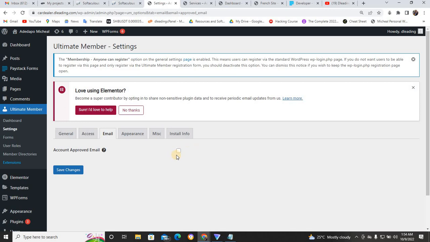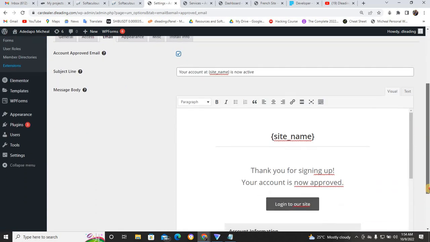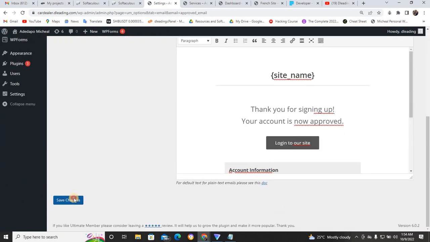Account approve email. That is a situation where, when people create an account, you want to be the one to register it, to approve it by yourself. So you come here and say account approve email, click on it, and this is how the notification will look. So just click on save changes.